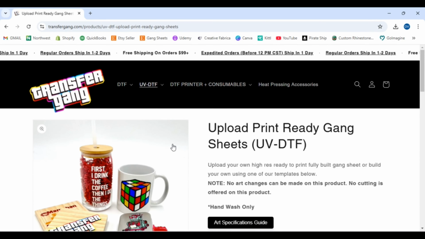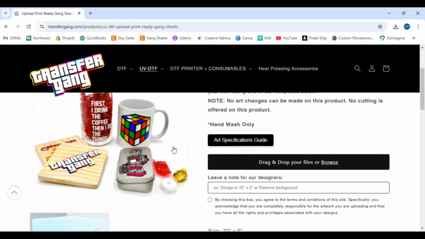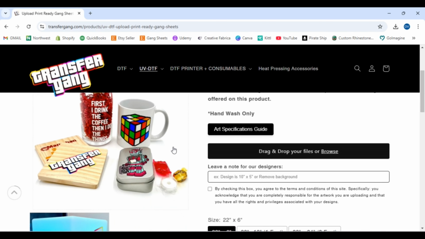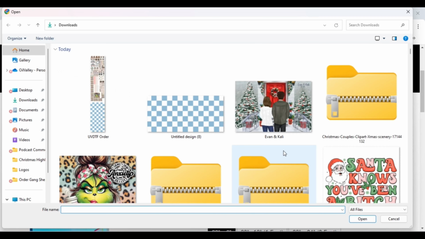Once you've selected the correct listing, you'll see that you can read all about the specs on this product. Now it's as simple as drag and drop. You should already have your gang sheet exported and saved however you would like on your desktop. I save mine in my downloads, so I just click this black box that says drag and drop, and it will pop open my Windows tab. From there, I just select my gang sheet, and you can name it whatever is going to be easiest for you.